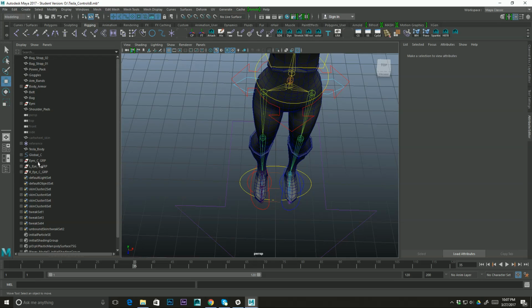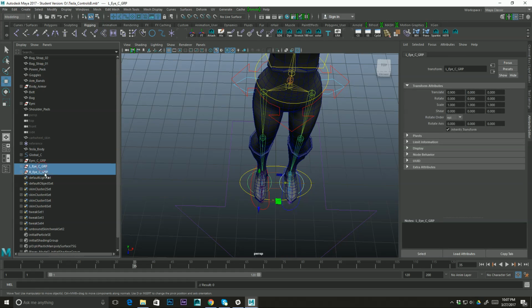So we're going to take both of these groups, our left eye group and our right eye group, and we're going to parent them to the eyes control. So we've got a nice hierarchy working here.